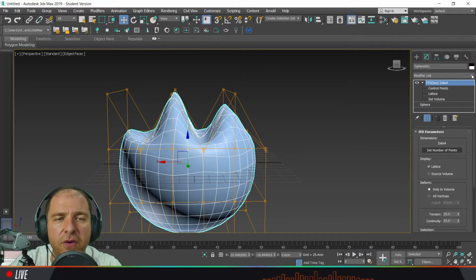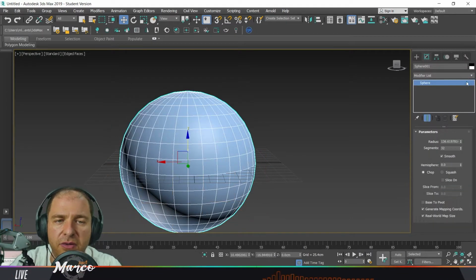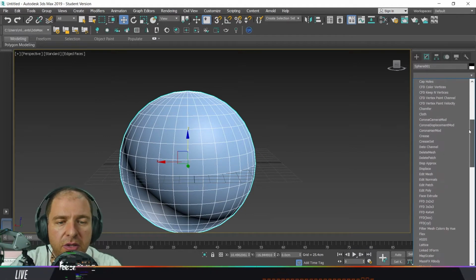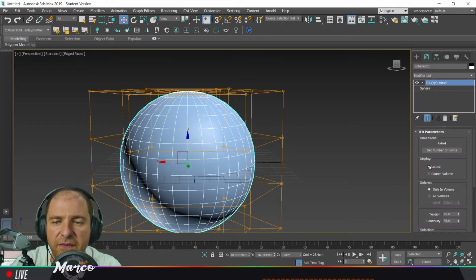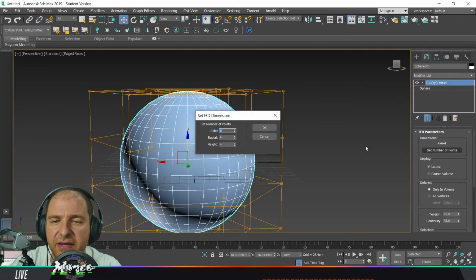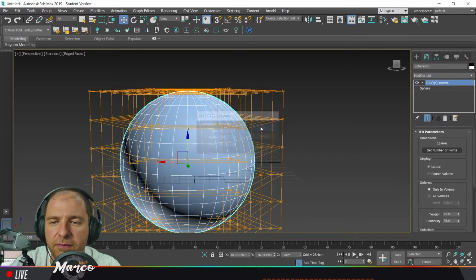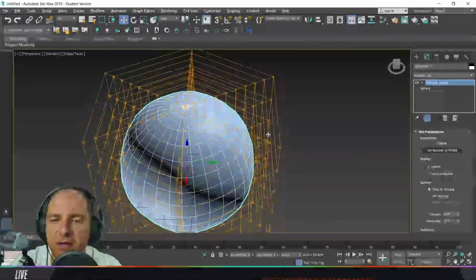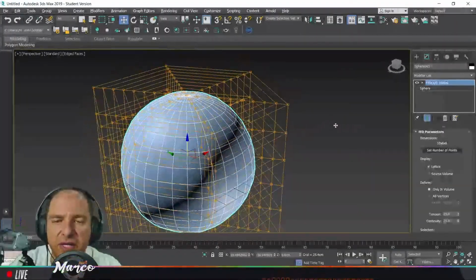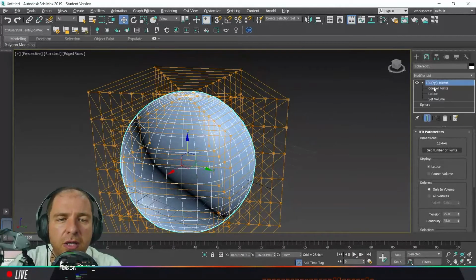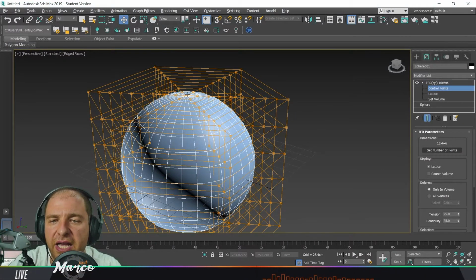Okay, same thing for FFD cylinder. The only difference would be that I will have radial vertices. So if I apply FFD cylinder and I click set number of points, I will have 6 that are on the top. Then I have radial and I can choose how many, and height. And I will create all of these vertices that I can control by going to control points, and now I have this very complex final cage.